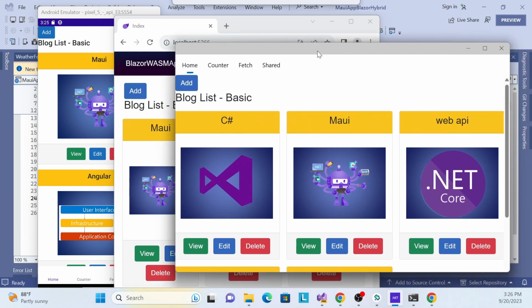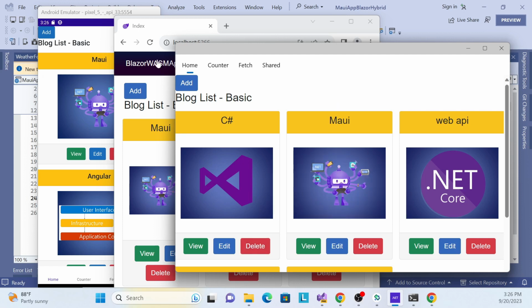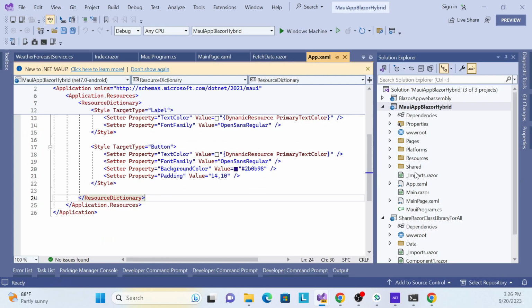First we'll cover how we can create a card component and use the card component in this shared library, and then how we can achieve the view event, the edit event, the add event, the delete event, and also the confirmation dialog box. We will do that one by one in this Blazor hybrid app series. So let's get started with the implementation.